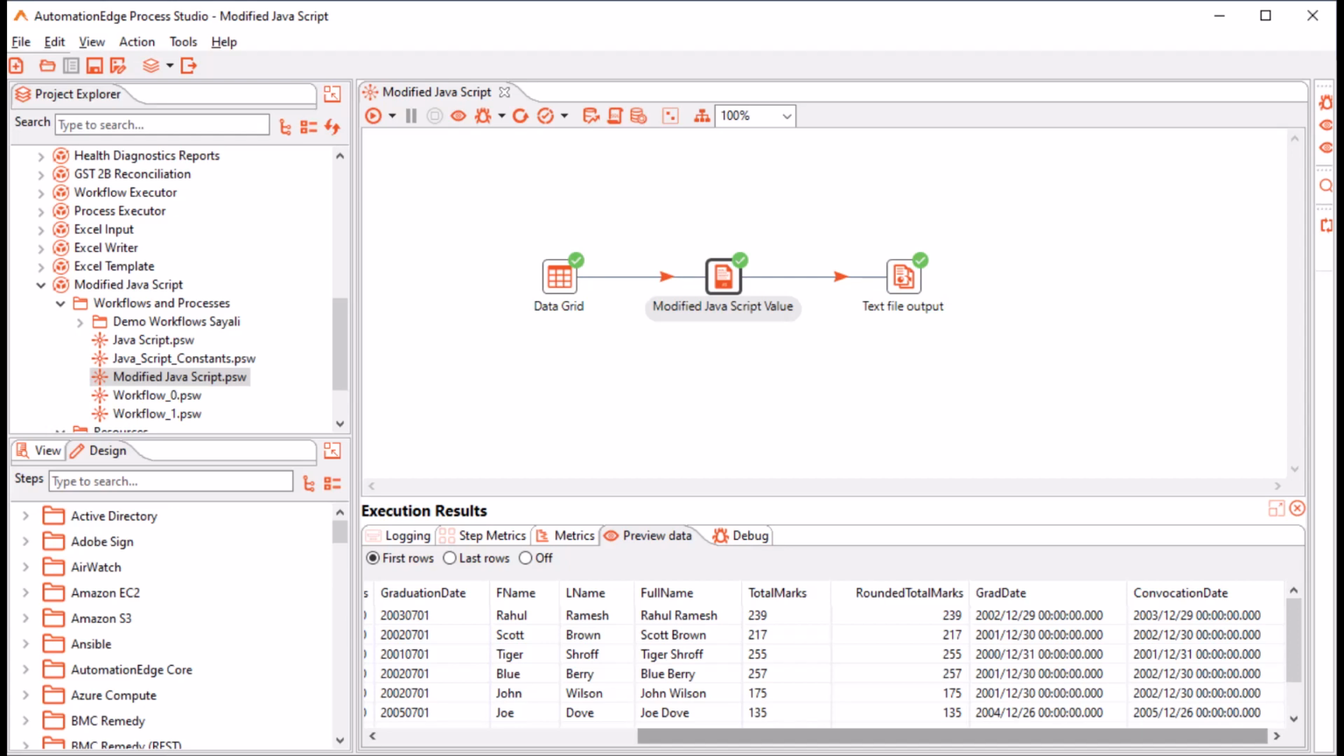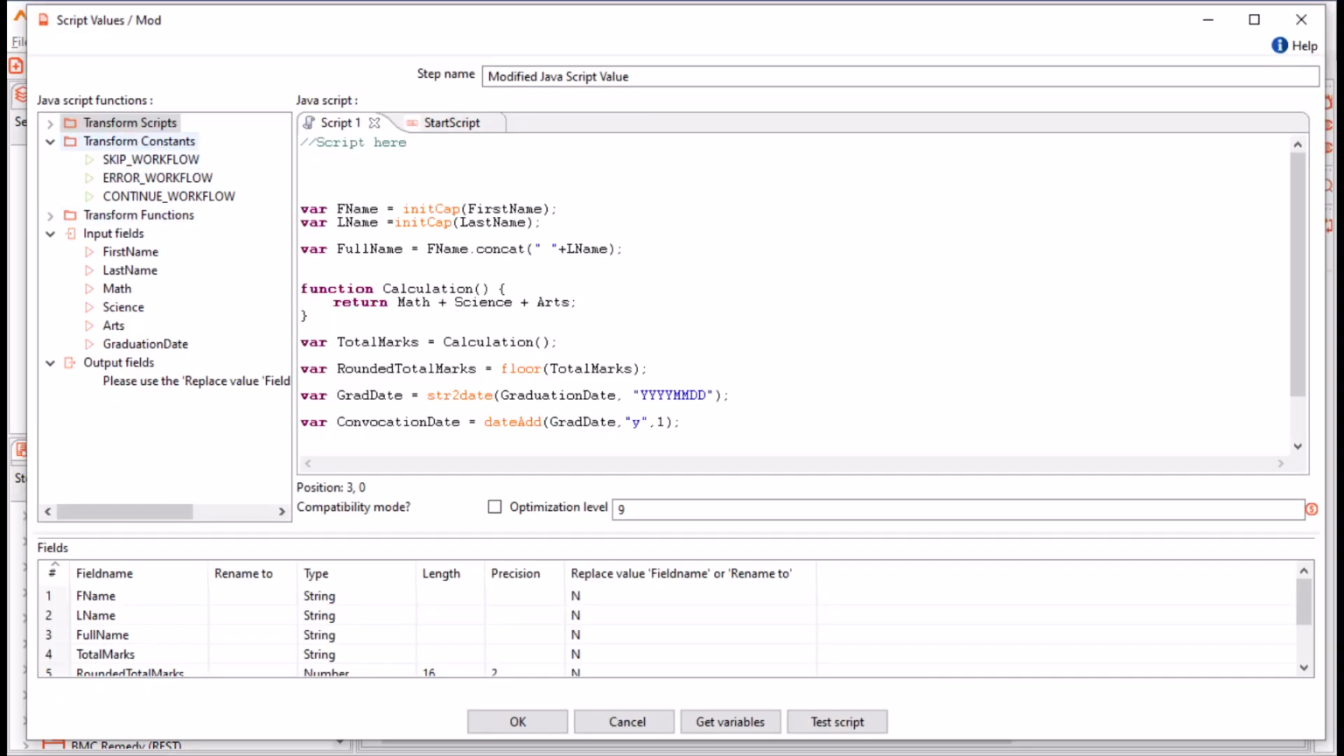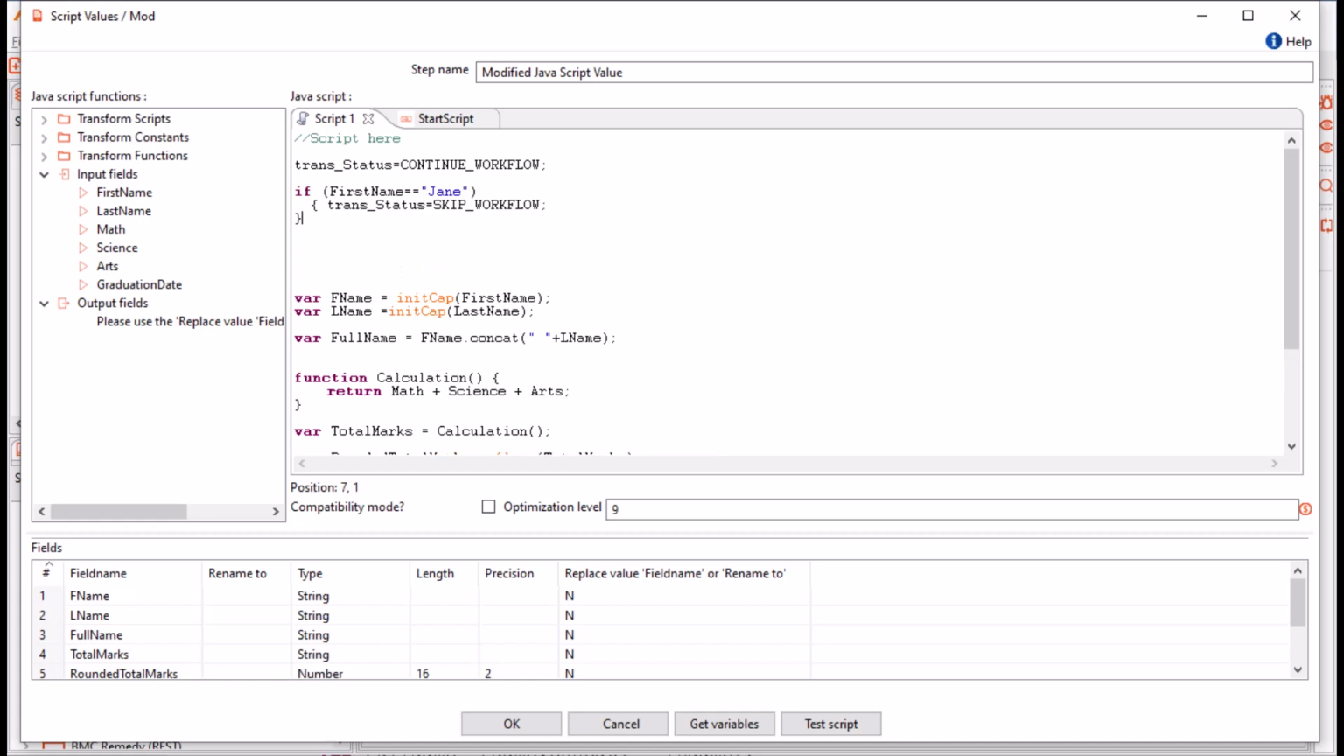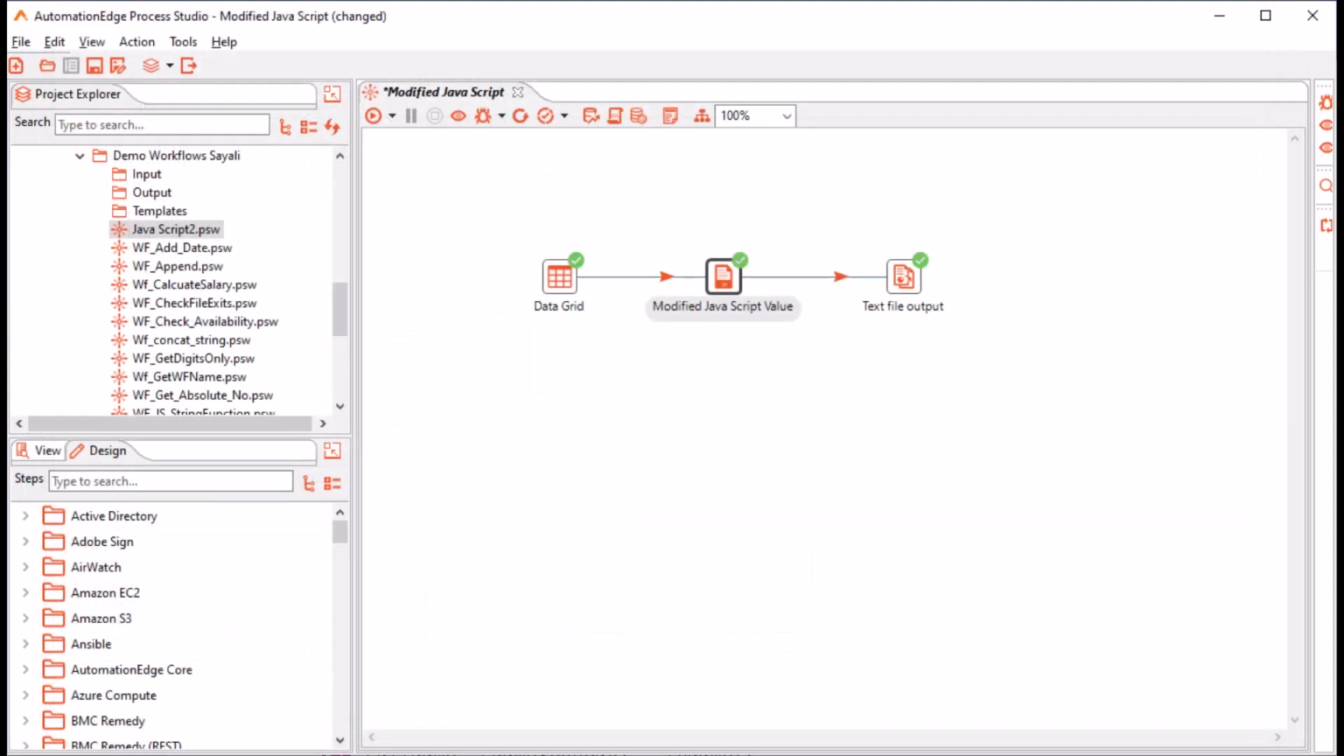Now there's one last thing I wish to show. Let us go back to the modified JavaScript. Now I wish to use the transform constants to control the data rows. I do not wish to output the rows containing the first name Jane. So if I wish to use transform constants, the first thing I need to do is to set the transaction status to continue workflow. Secondly, I wish to write an if statement, that is, if first name is Jane, then the transaction status is to skip the workflow. Let me click OK. Let me save the workflow.